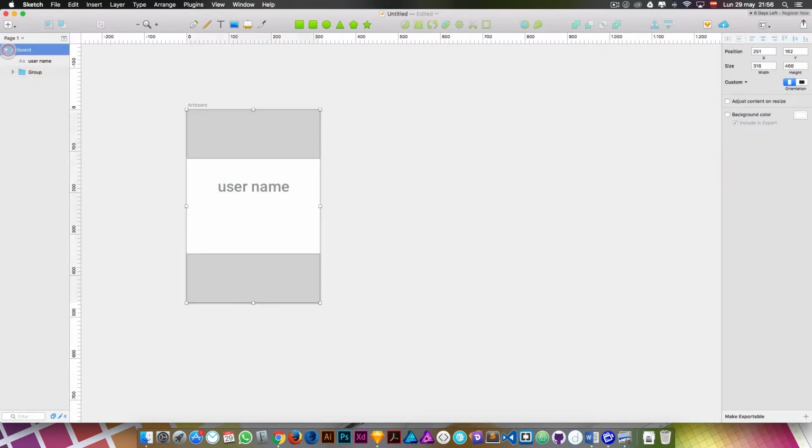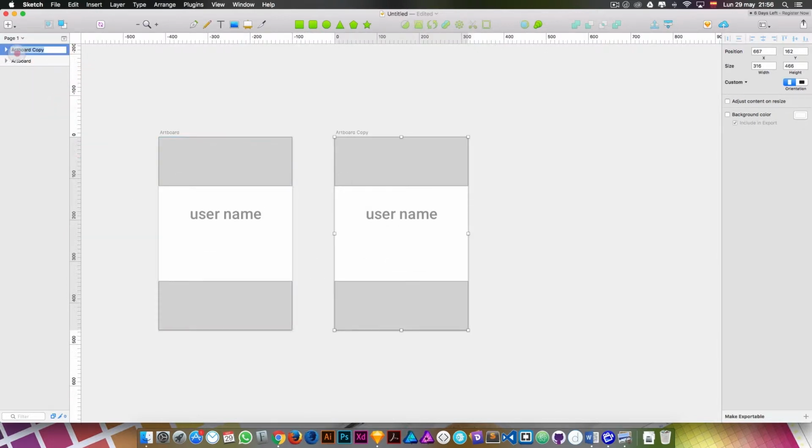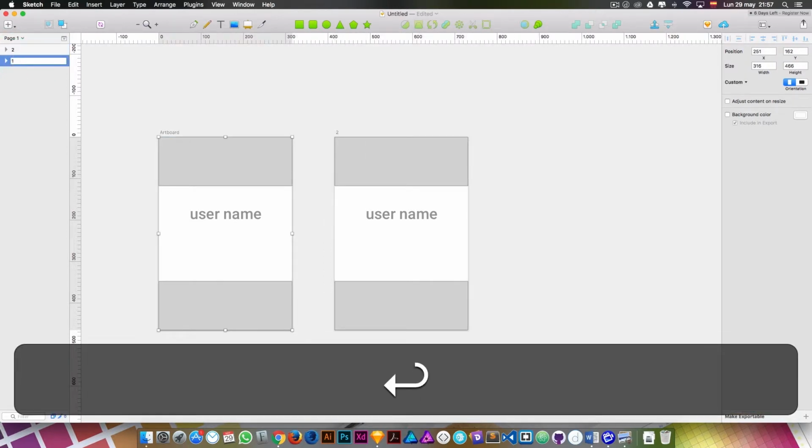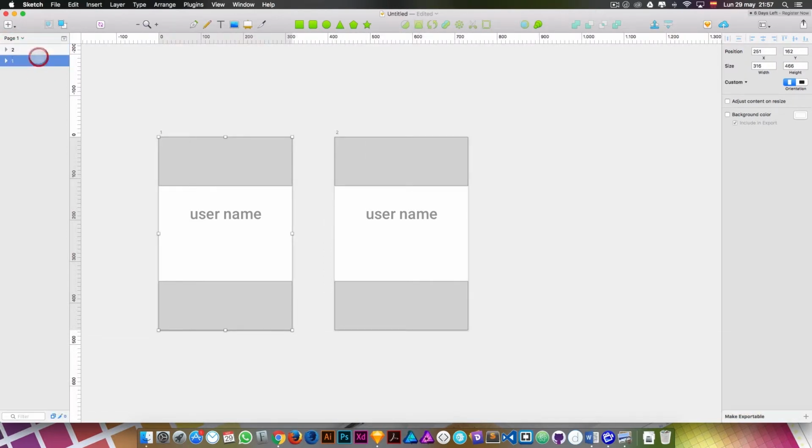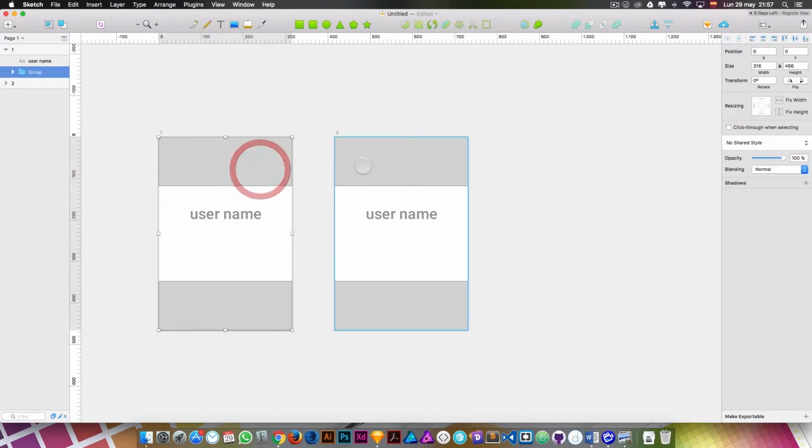We'll continue with organizing our space. So I can duplicate the artboards to have two. I can move them and place them wherever I like. So inside the same page you can have and group artboards, layers and groups.